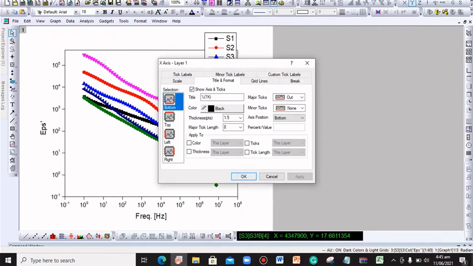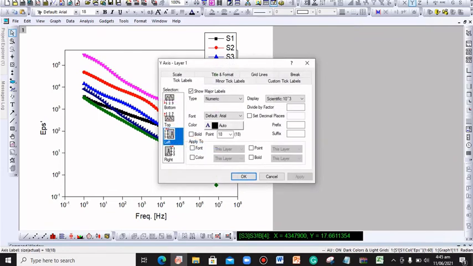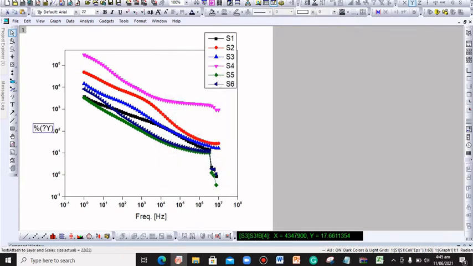And your graph will look a bit better. Now click on the axis again, check this bold for the left and bottom axis. Your data points will get bold.